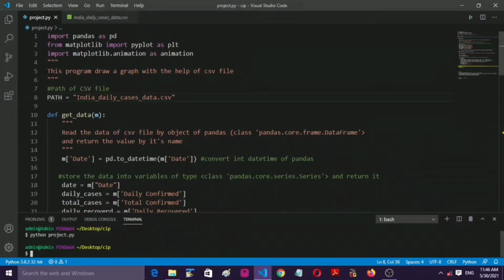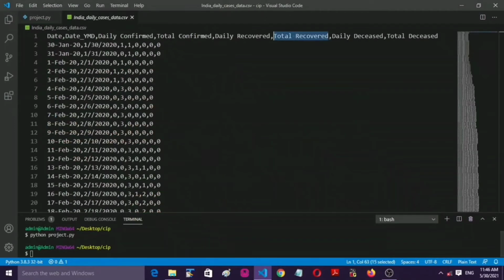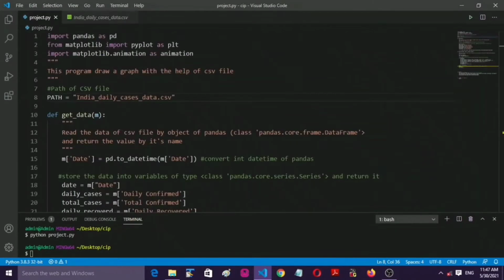I created a data science project which visualizes the daily COVID cases of India. I use a CSV file which has the data of the COVID-19 cases of India. I use pandas for reading the CSV file. Then I use matplotlib for plotting the graph and the animation of matplotlib.